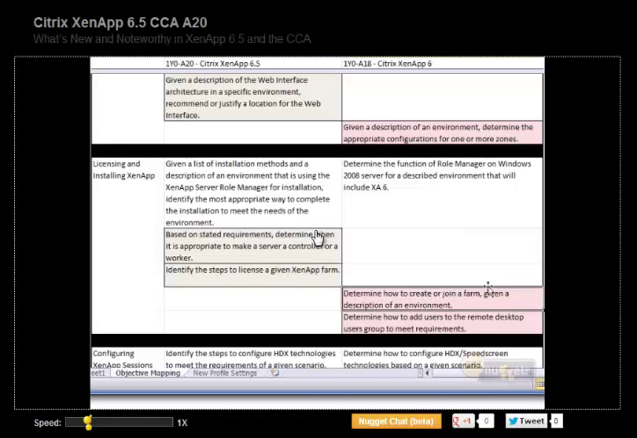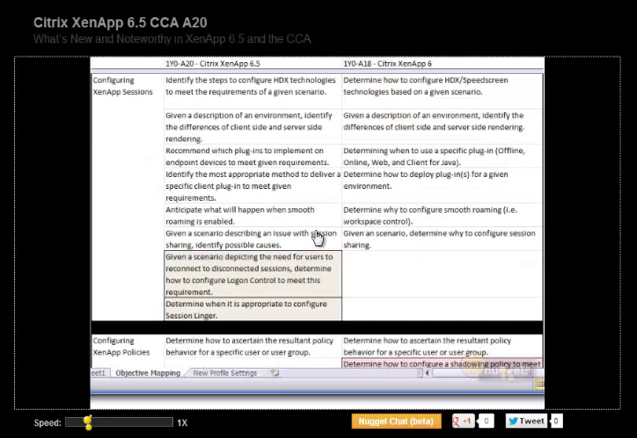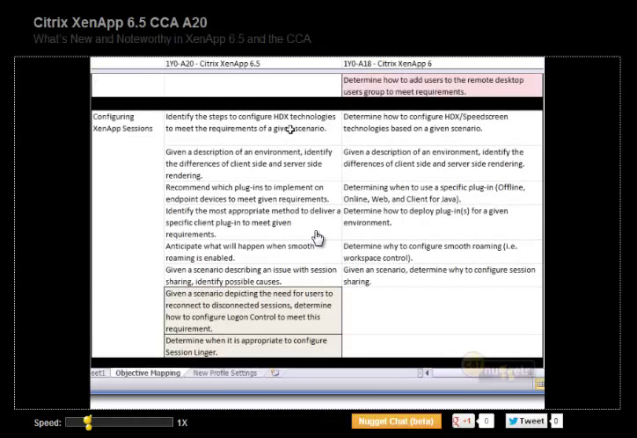But we're not so much interested in a description of the environment when we're creating or joining farms, or how to add users to the remote desktop users group. Those don't exist as test objectives anymore. Configuring XenApp sessions is another one here, with very similar requirements between the old and the new exam. A couple of new ones relate to logon control and session linger, that new feature associated with instant app access. So be prepared for those.